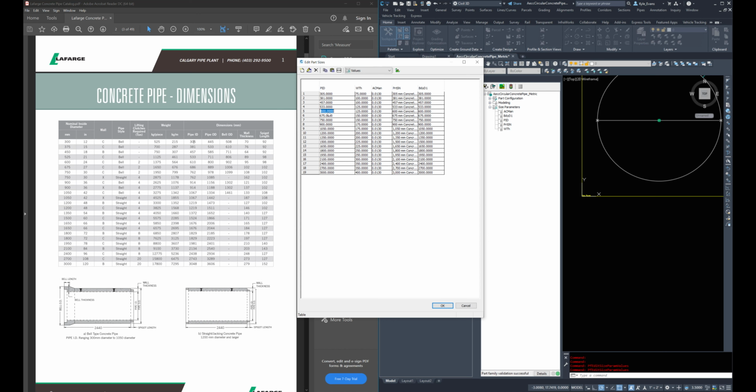533, 610, 686. Now I'm going to do the rest of these in a moment, but I'm also going to look at the wall thickness as well, and I'm going to change it to match the wall thickness on the Lafarge catalog.